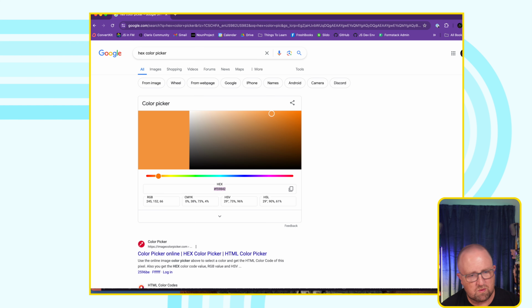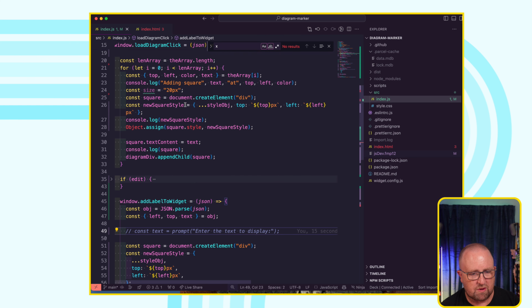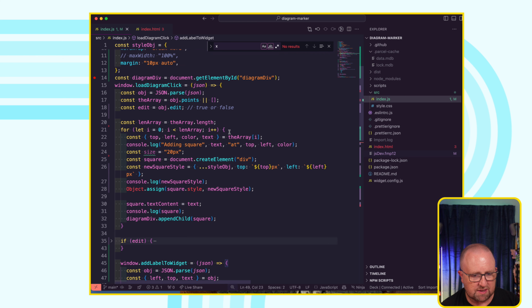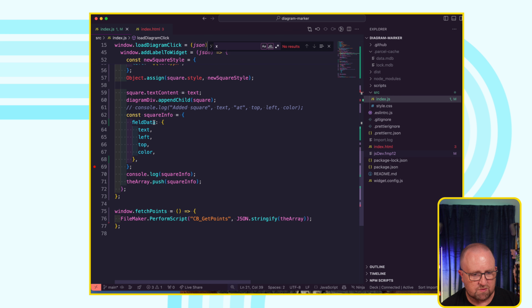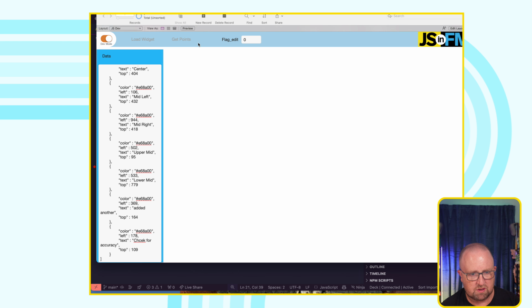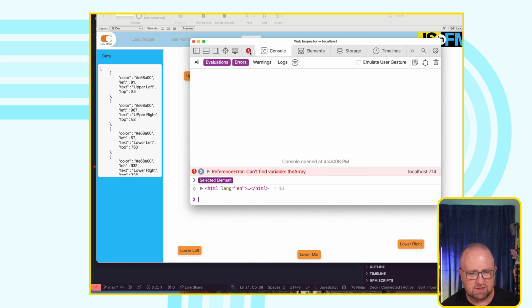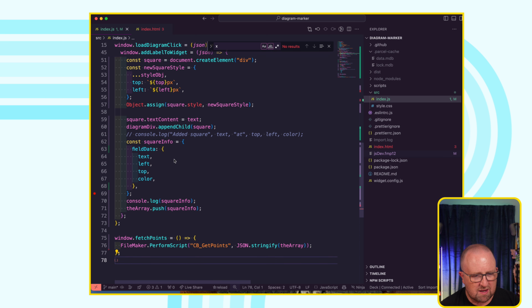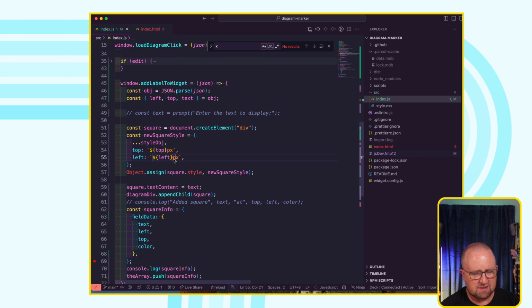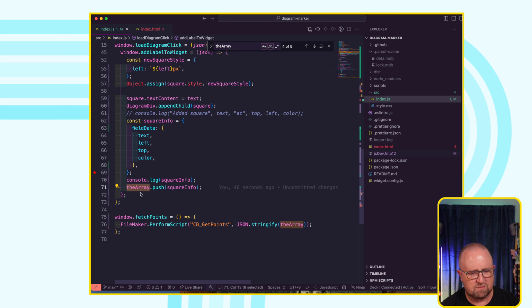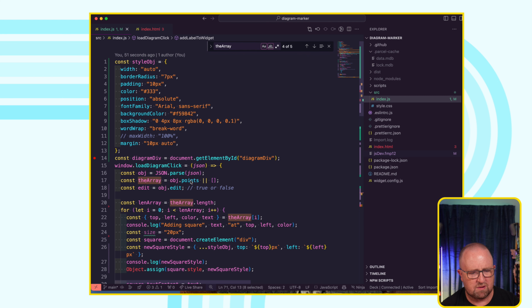I'm trying to decide how to do this. So we're pushing that into the array. Yep, that should work. All right, so let's load the widget, get the points. And why is that not working? What is happening? Can't find variable the array. Let's see, what's the array? It's clear up there. Oh, no, it's clear up there. Oh, I see what I'm doing.